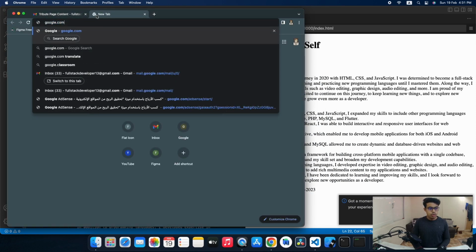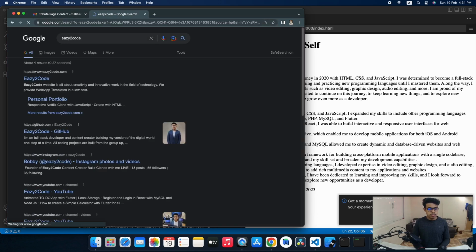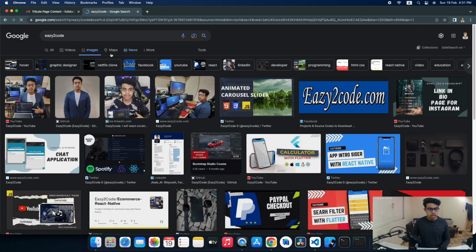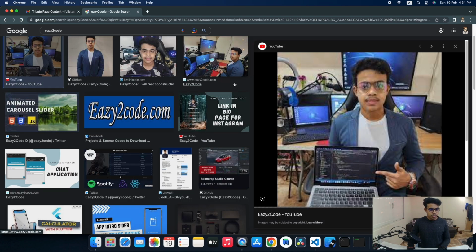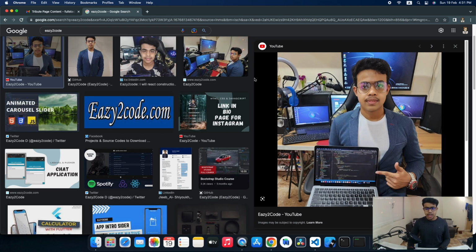I will come to Google and search for my image. I actually like this particular image. This image looks good. So let's see whether it's in a good quality or not. Yes, it's in a good quality. So I will copy the image address.